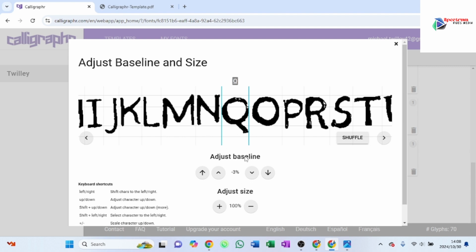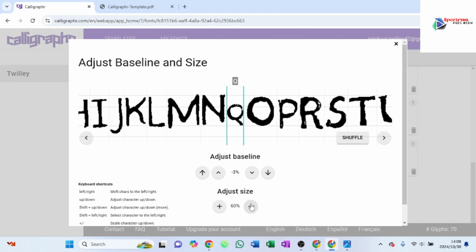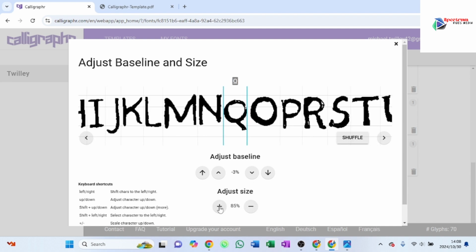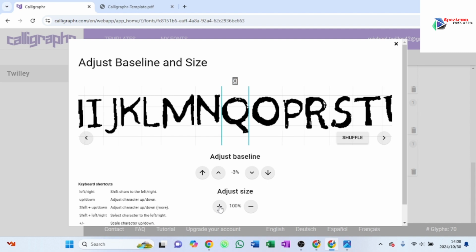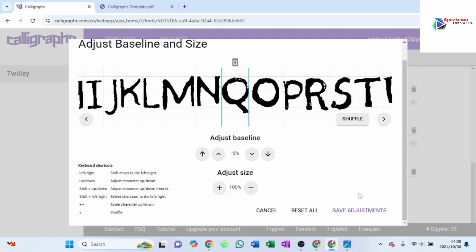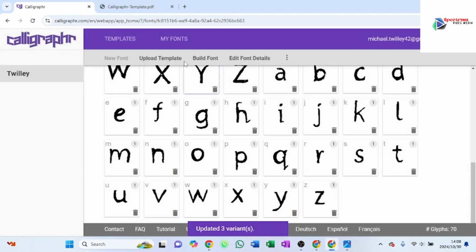You can also adjust the font size. Like here, it is now at 100% because I left it at default. You can reduce it, or you can increase the font size, and you can do it to all to make sure that the fonts are in the baseline and they look neat. So after this, you just click Save Adjustments. Then now the final step is to build the template.